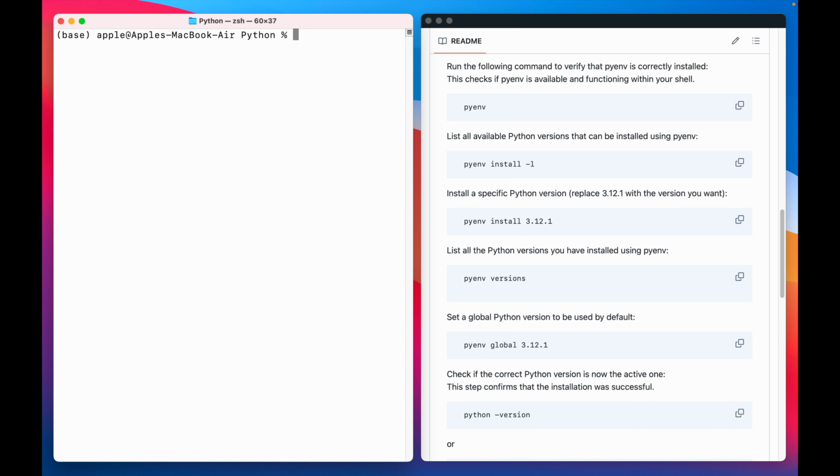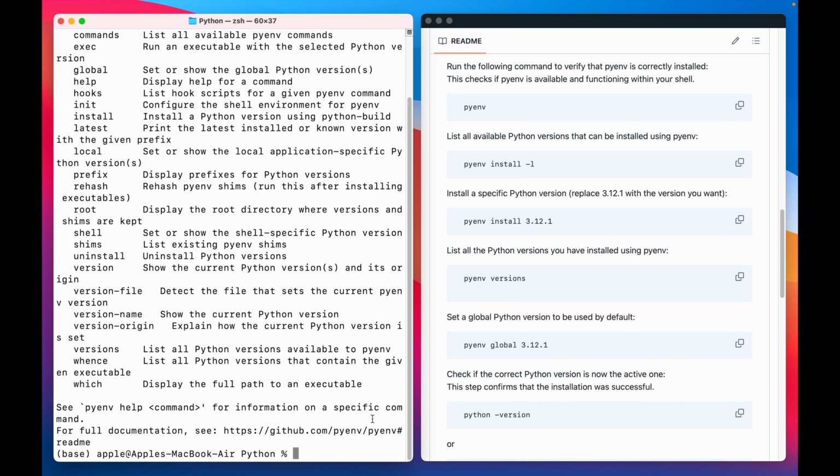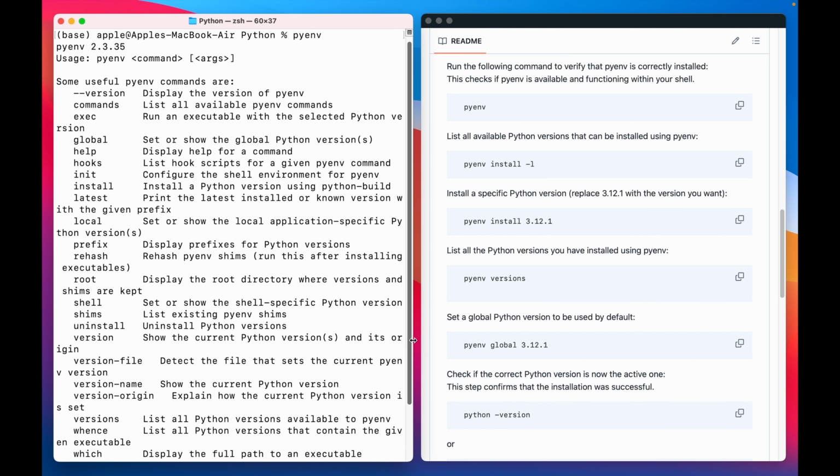To verify that Pyenv is correctly installed, run the pyenv command. If everything is set up correctly, you should see a list of available commands and options. Great! Now let's move on to managing Python versions.